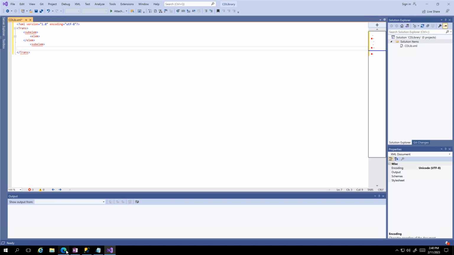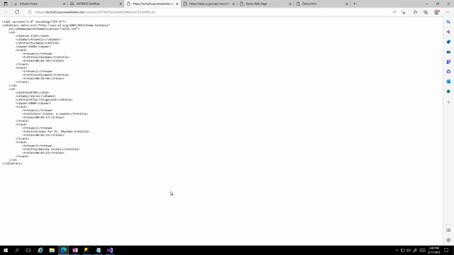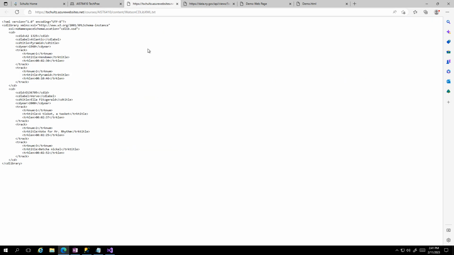Well, how do we get the author's example in here? I've extracted from his chapter the XML, the schema, and the style sheet that the author talks about. Read the chapter for background on what the heck these are and that kind of thing. But when you click on it, it opens up in a window.